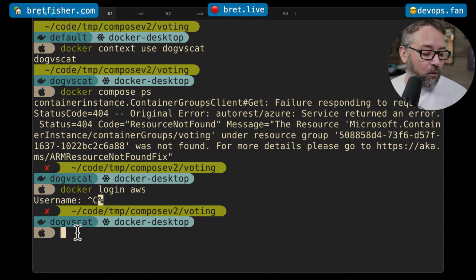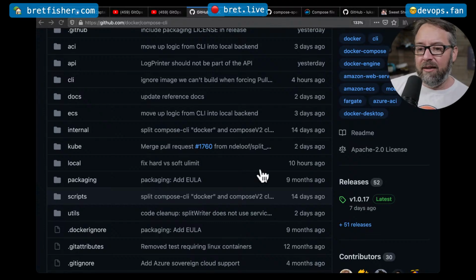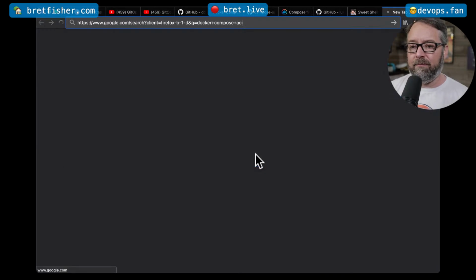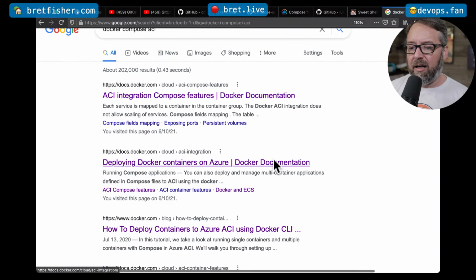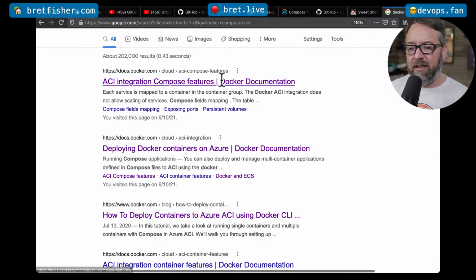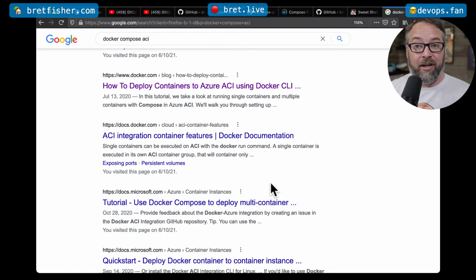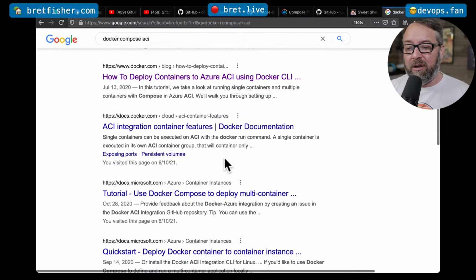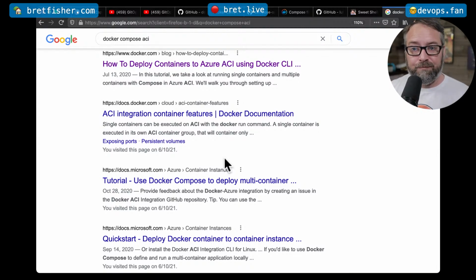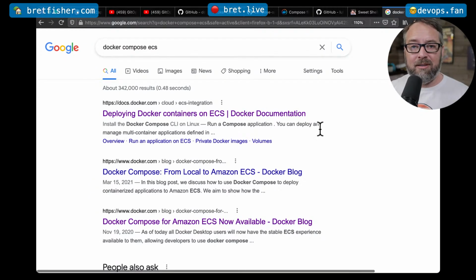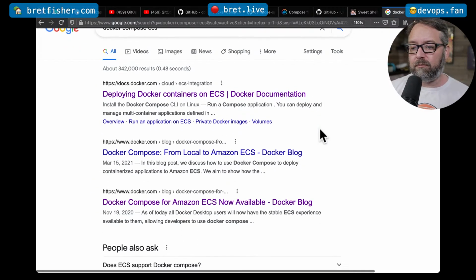Now, if you're interested in this, I'm not going to go too deep into it, but the documentation is great. If you just search Docker Compose ACI, you will find Docker's documentation on the features, the integration, how it works, and a walkthrough. You'll also find Microsoft's documentation, because it's their cloud and they want to use Docker Compose, so you can read all their documentation and tutorials. All that stuff's out there. The same goes for ECS. If I just type in ECS, you're going to get that same documentation for deploying to ECS. We don't know from Docker what their next driver is going to be, if that's the right word, but more are probably coming.